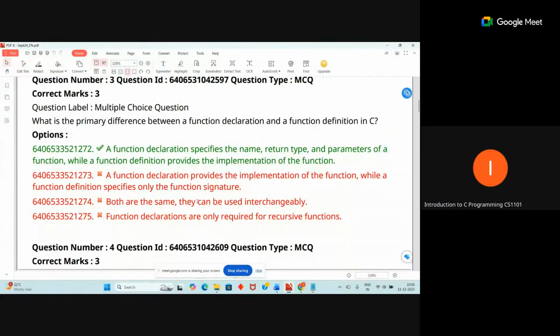No, not the same. Function declarations are only required for recursive functions? No, it is required for all the functions, except the functions which return an integer value. For all other types of functions, we need to write a declaration of the function. So the correct option is: function declaration specifies the name and return type, that is nothing but the signature of the function, whereas function definition will provide the implementation of the function.